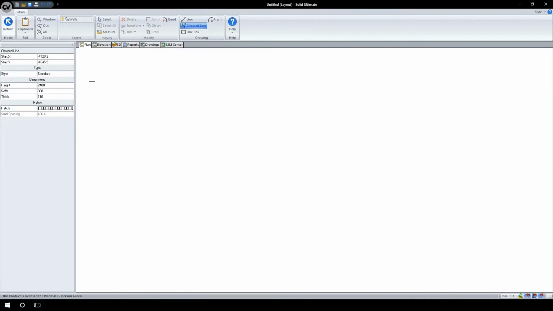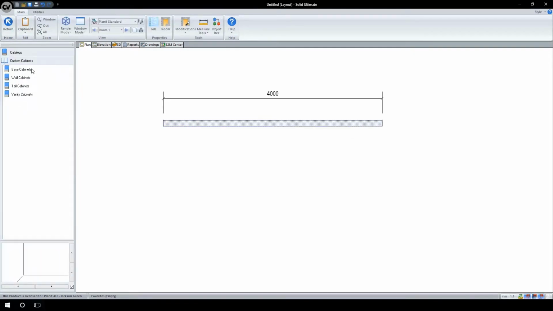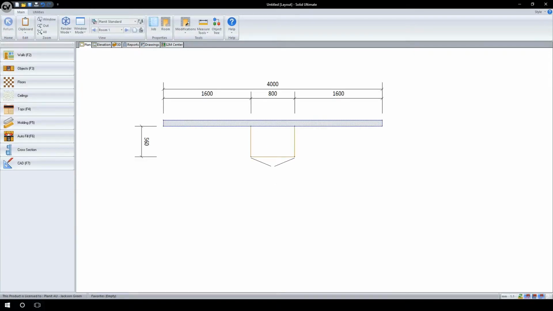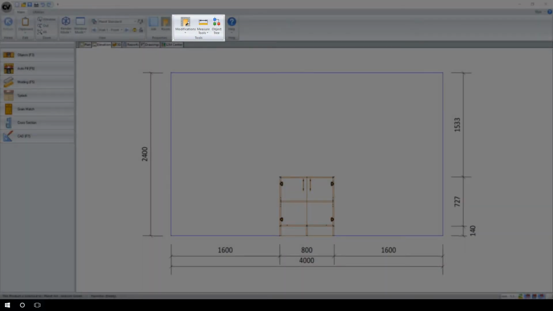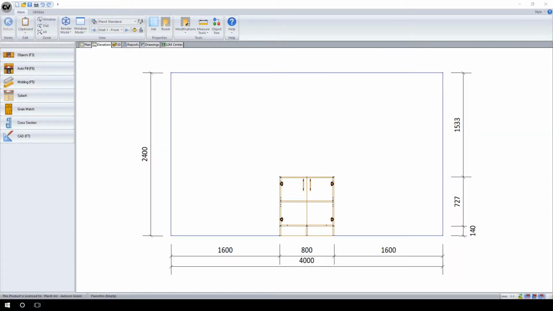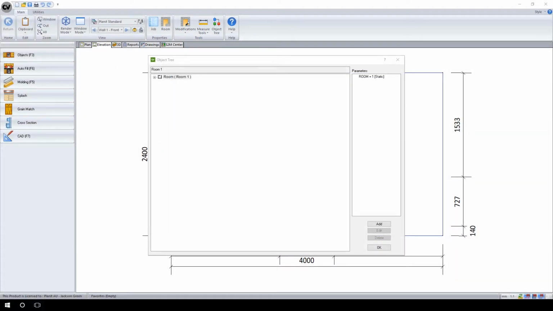We will begin by opening a new job and placing a two-door cabinet. From the plan and elevation view, we can see that Object Tree appears in the Tools section of the ribbon bar. Opening Object Tree, we are now presented with a dialog box. This is what we refer to as Object Tree.